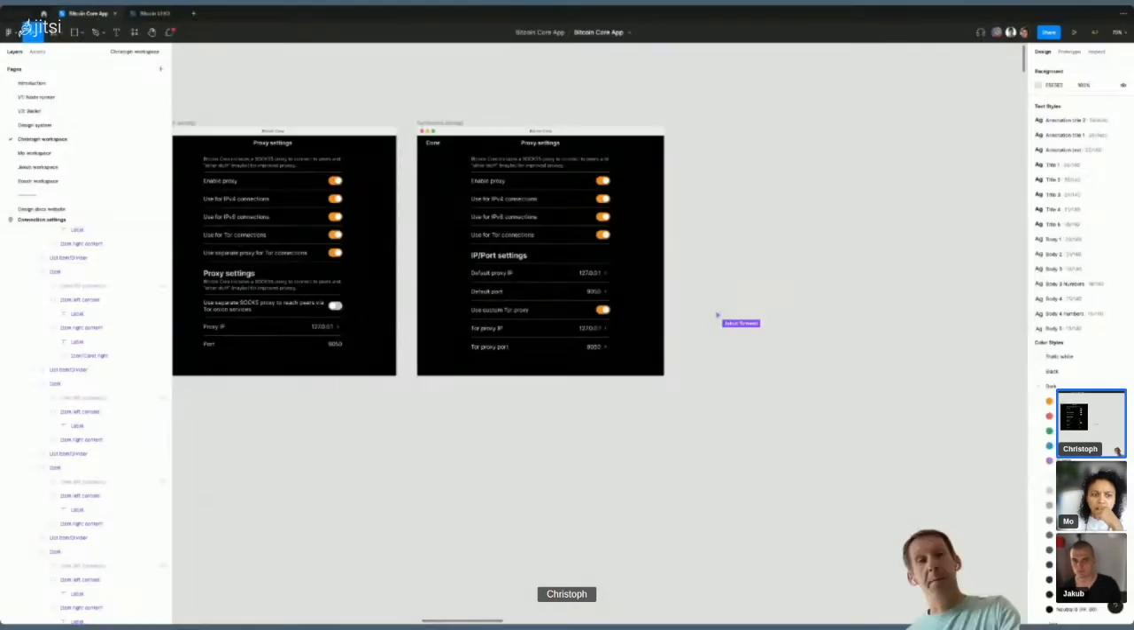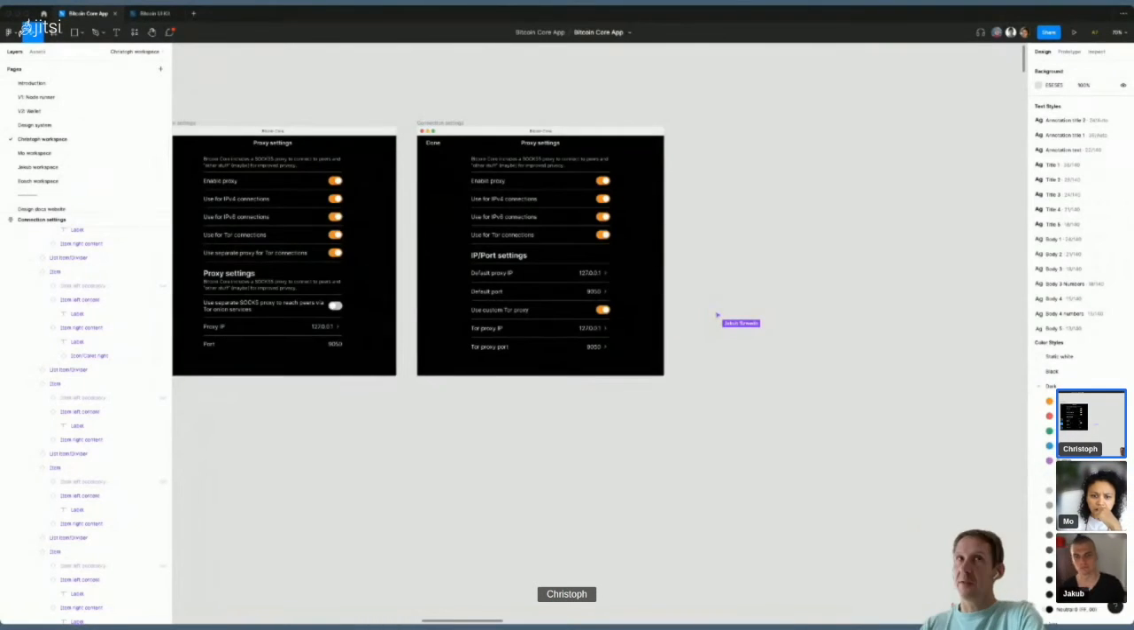So it's possible to have two proxy settings at the same time. Sorry? Do we know if it's possible to have two proxies within Bitcoin Core? Yeah, I mean that's what this is, right? You have the default one, and then you have the additional Tor one. And they can have both activated at the same time.